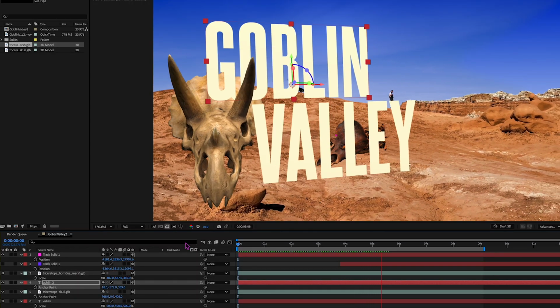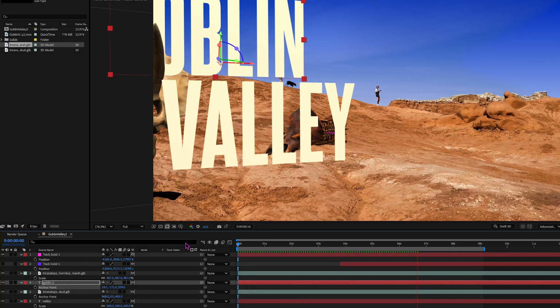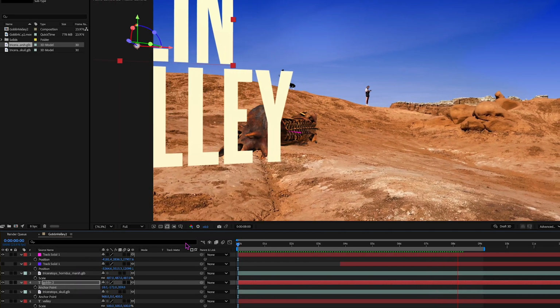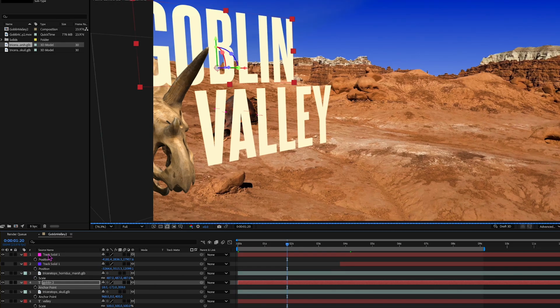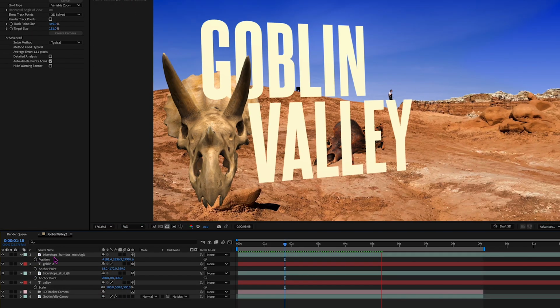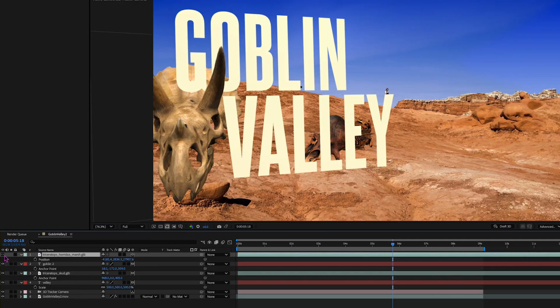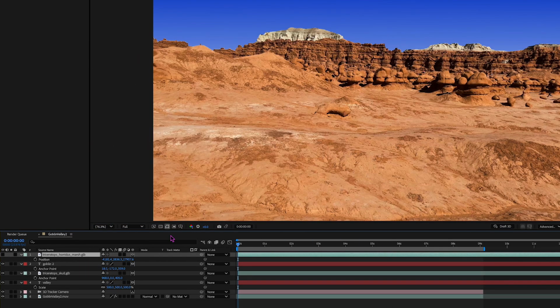You know what? That Triceratops skeleton, I think he's just a little too hidden by that whole text. So I think I'm just going to get rid of him. Yeah, that Triceratops skeleton, it's not doing it for me. So I'm just going to hide him. And then this is what we end up with.